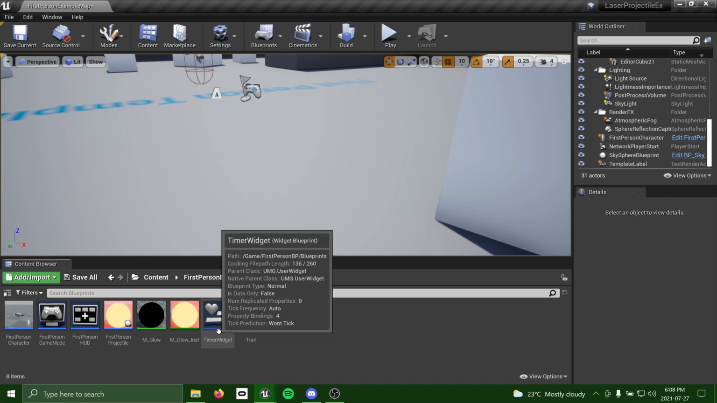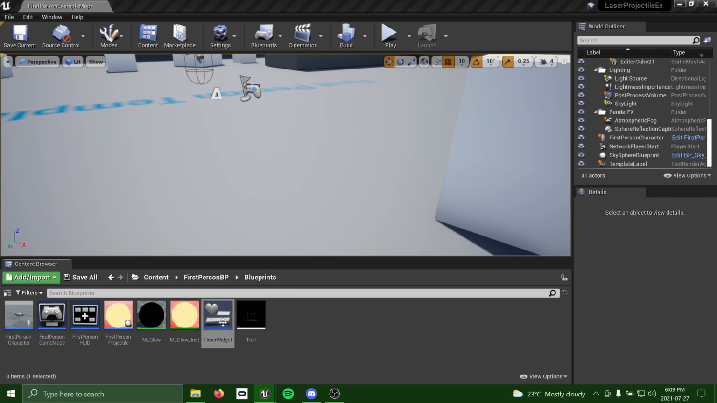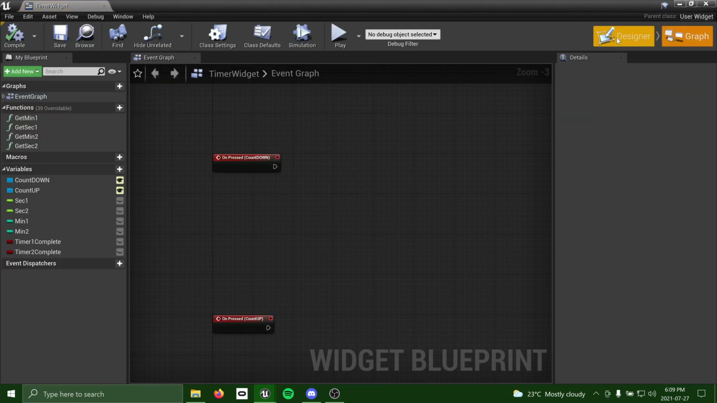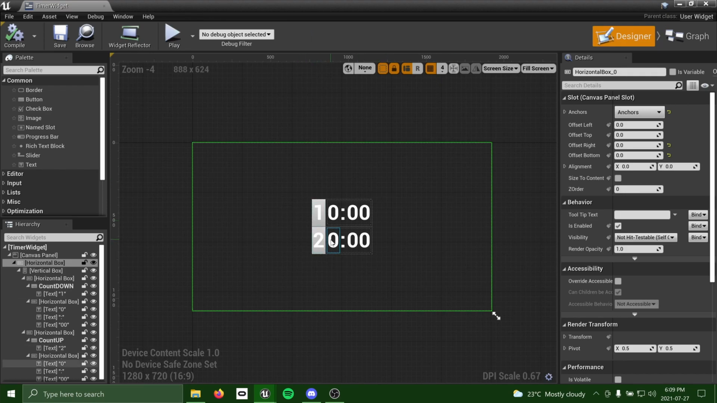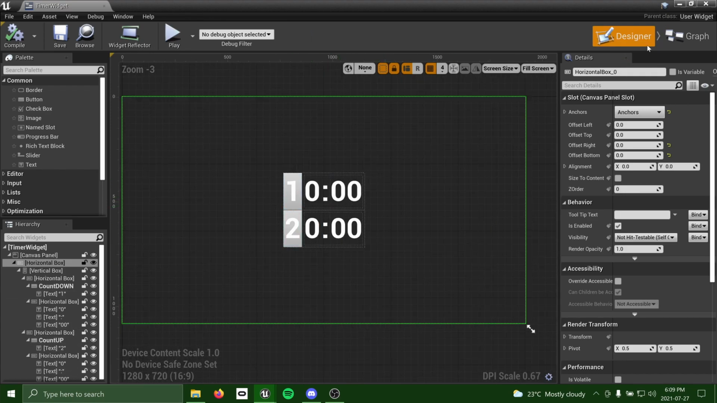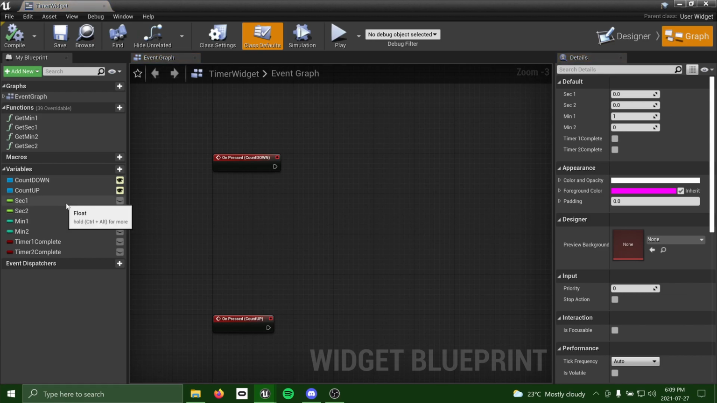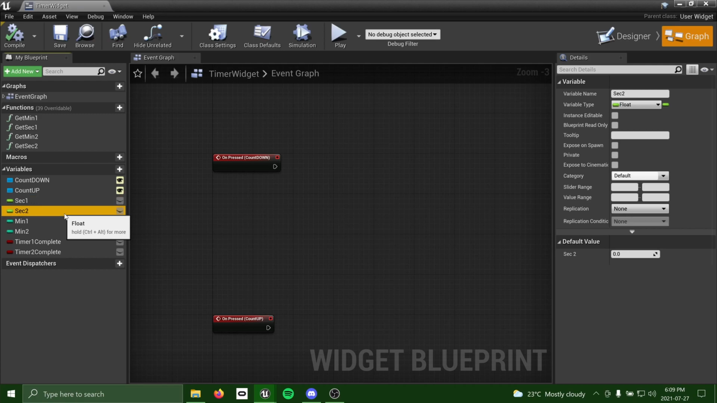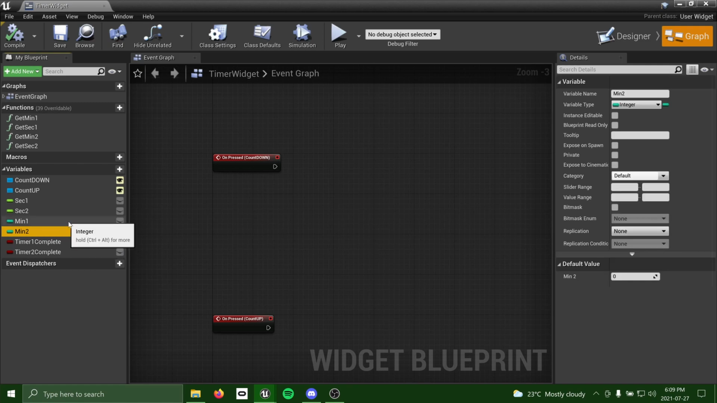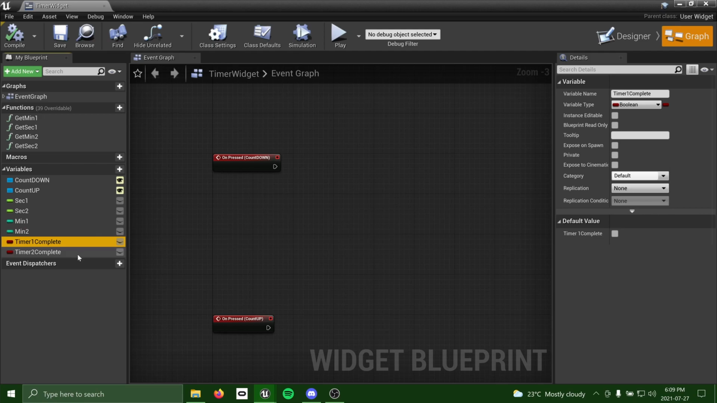So I've made a widget, timer widget, to display the functionality of the blueprint I'm going to show you. I've also set up some variables for the two timers, seconds 1 and 2, and minutes 1 and 2. I've set a value for the minute 1, since that's going to be our countdown. I've also created two Boolean values to show whether or not the timer is complete.